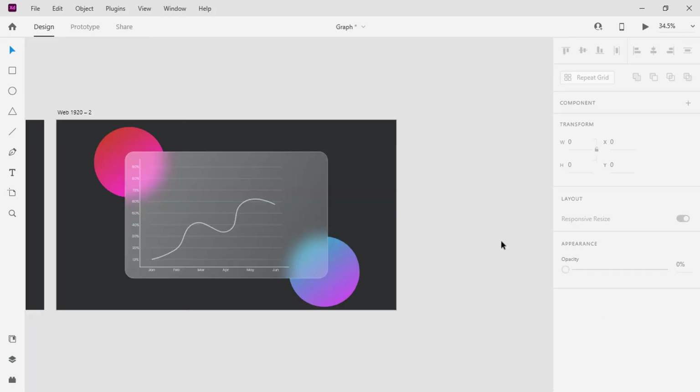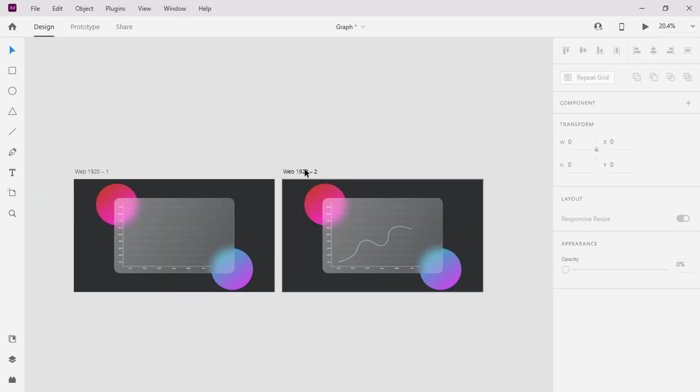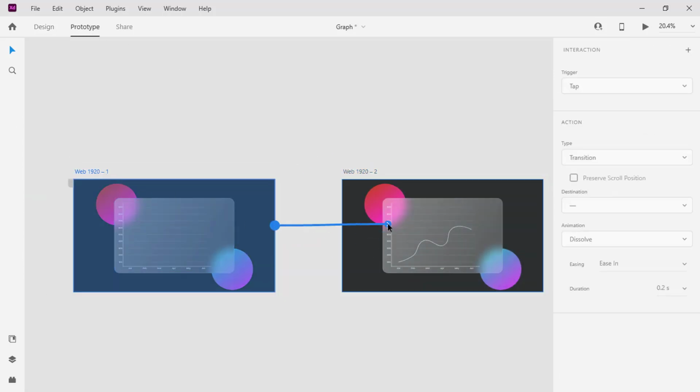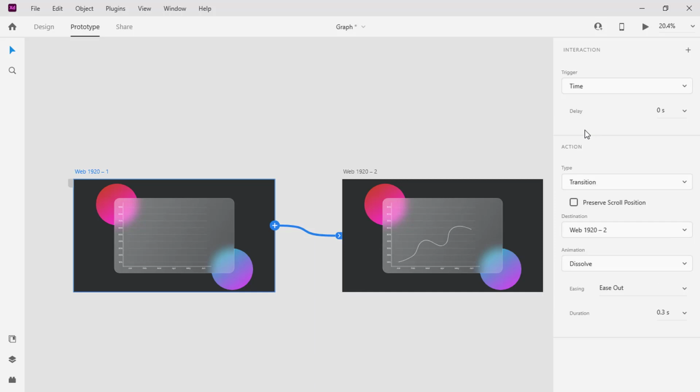Now is the time to add animation to the curve. Hop into prototype mode, select the first artboard, click and drag the blue handle to the second artboard to wire it up. At the Properties window, change the trigger option to time. Add a delay of 0.2 seconds.